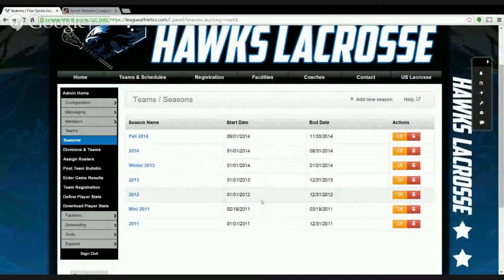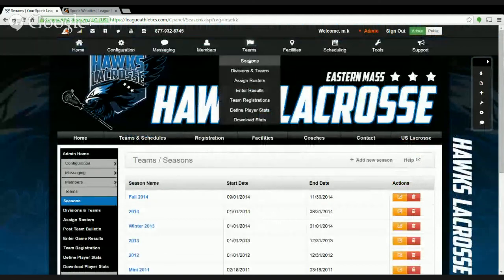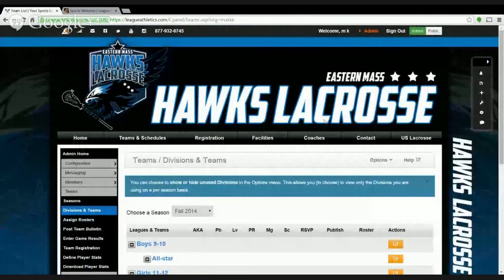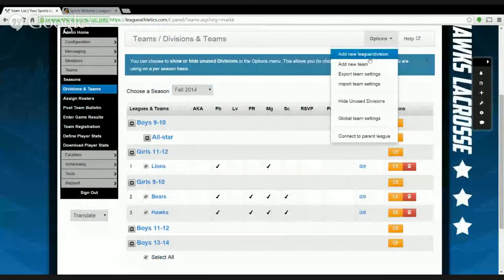Then once we got our season created, we can go back to the admin section, same area underneath of teams, we can click on divisions and teams. And then within the divisions and teams area, we can go ahead and create new divisions or a league. And we can do that using the options button up here. And we can also add new teams to those leagues or divisions by clicking the add new team option.